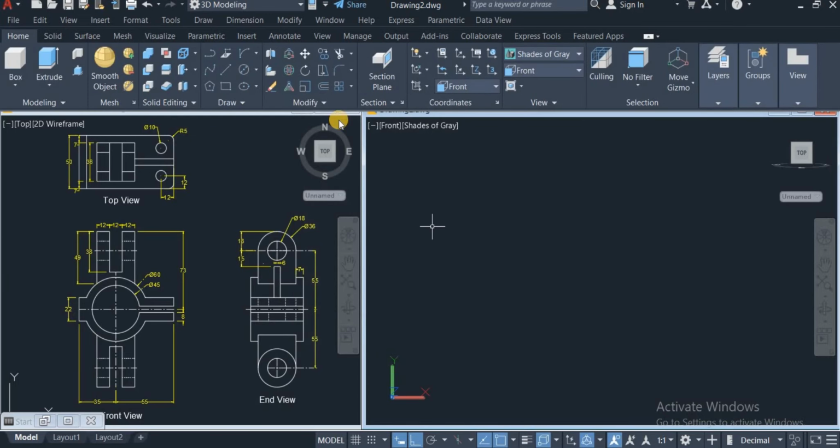Also set the workspace to 3D modeling. Click on this arrow and choose 3D modeling. Or come down to the status bar and click the star icon, then choose 3D modeling.